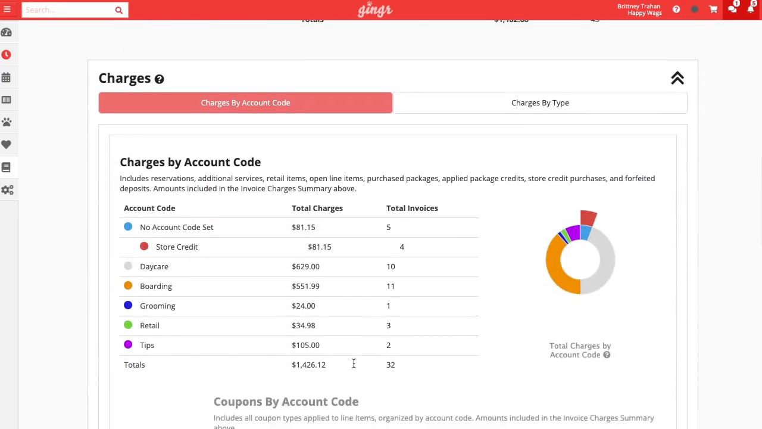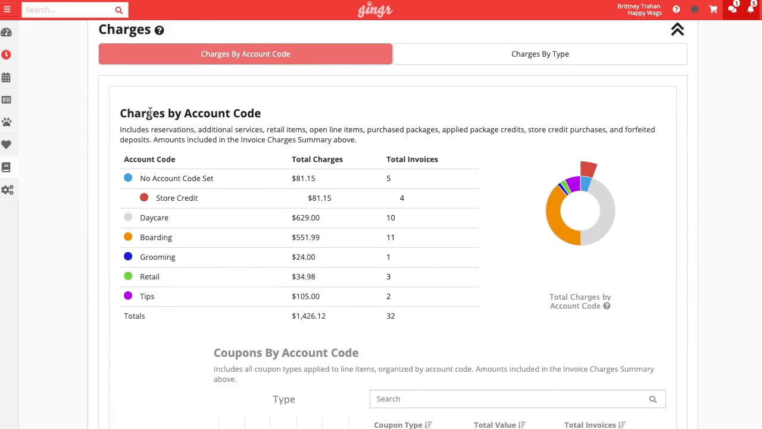As a side note, if you don't already have account codes set up in your app, we would highly recommend doing so. This feature allows you to break out your revenue by type, think daycare, boarding, grooming, etc., to easily see your performance in each account. There's documentation on our support site for setting this up, which you can do today ahead of this launch.